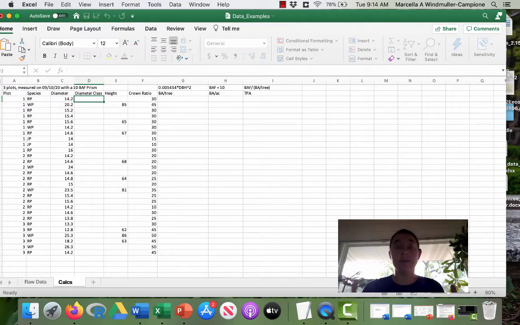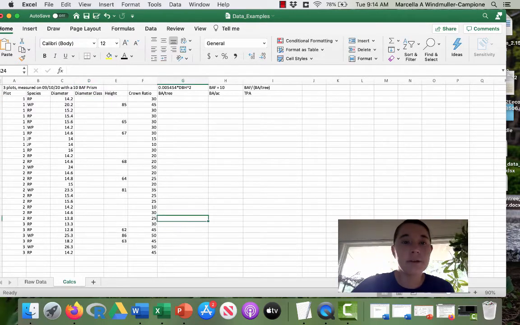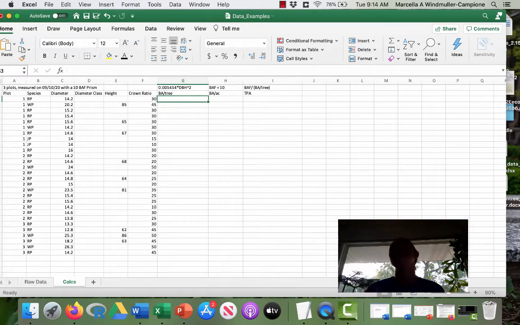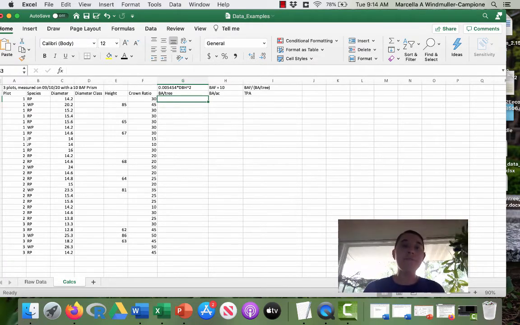and we'll start working with our data. One of the first measurements is getting your basal area per tree. Hopefully this is an equation that's drilled into your head: 0.05454 times your DBH squared. This gets your basal area per tree. I'm going to say it again: 0.05454 times DBH squared. That should roll off your tongue.